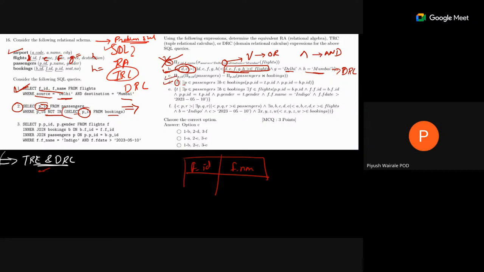See, PID. So we are projecting PID. That is correct. Now PID passengers minus PID of passengers cross natural join bookings, right? So this one is correct. Here we are projecting PID for the passengers who have booked the tickets, and then we are subtracting it from all the passengers. So we will get the passengers who have not booked a ticket, right?